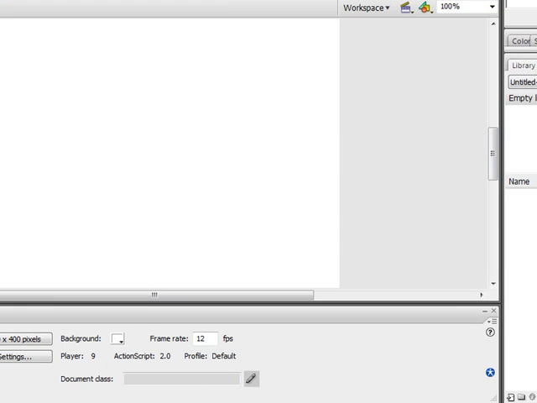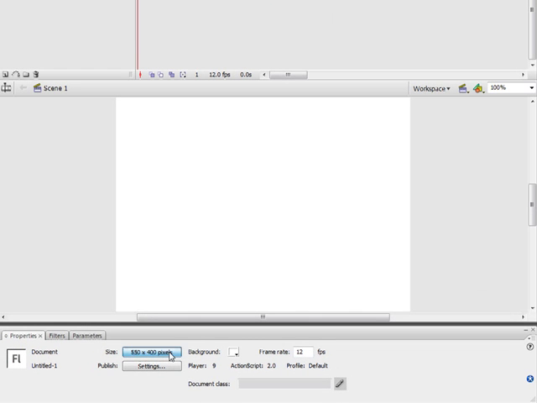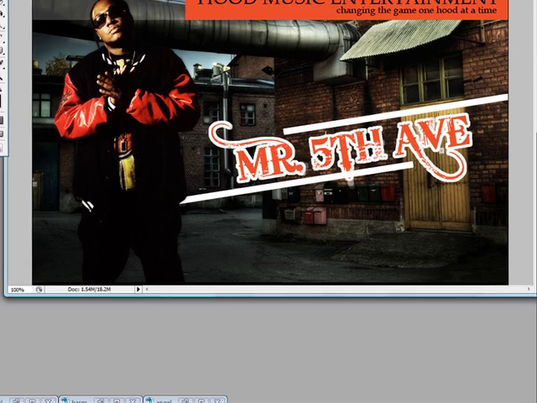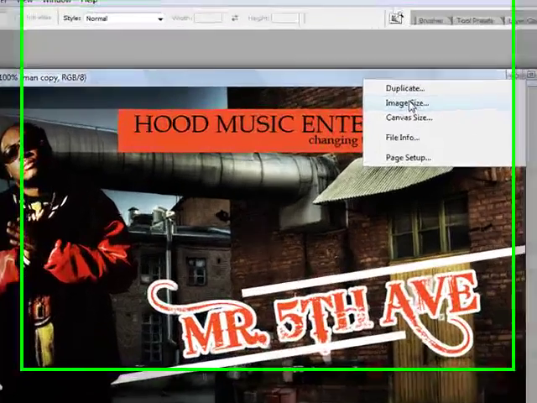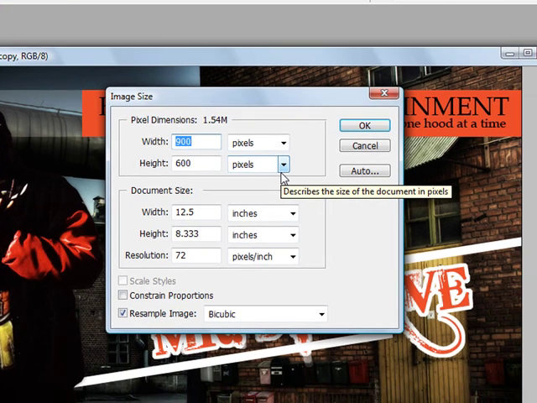What I always like to do is come up here and change the size of my banner. So I will click up here to change the size. Right now it's set at 550x400, and that's not the dimensions of my PSD. So I open up my Photoshop file again, right click on the bar and go to Image Size, and the dimensions I have is 900x600. It's best because of the way MySpace is.